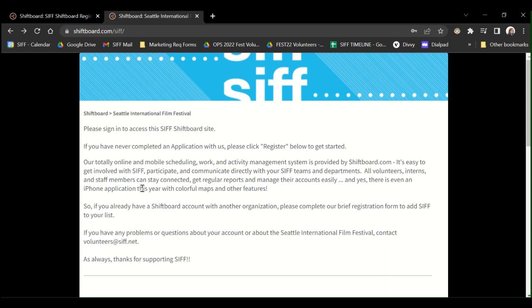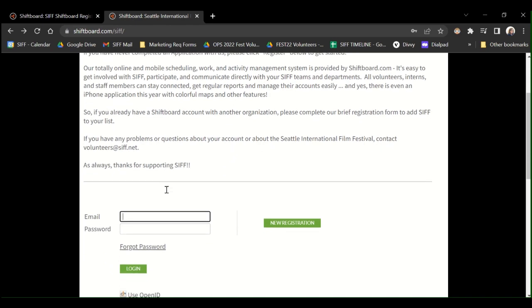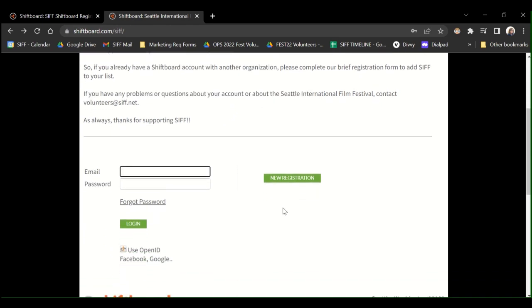Shiftboard is a popular volunteer management software used by many companies. So make sure you are on the SIFF page by visiting shiftboard.com/SIFF/. On this page, you can complete a new registration or sign into an existing account.